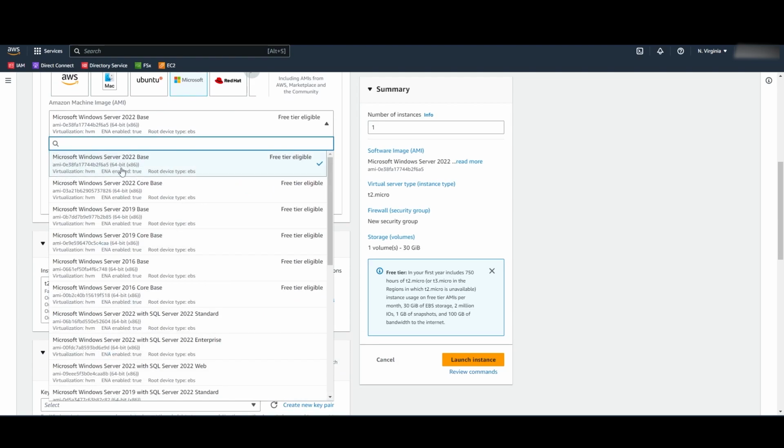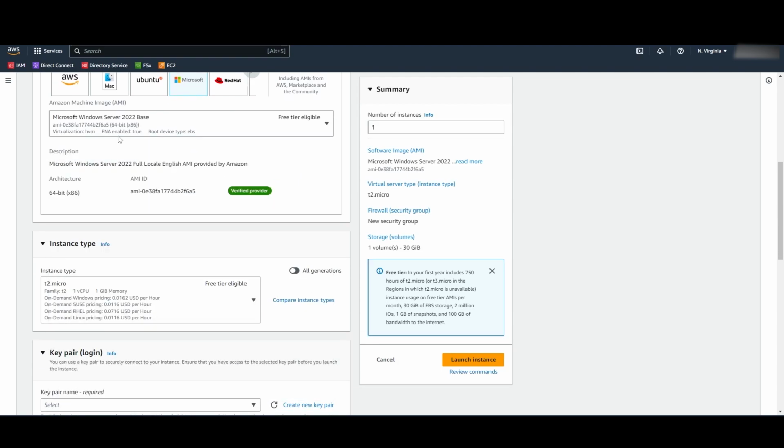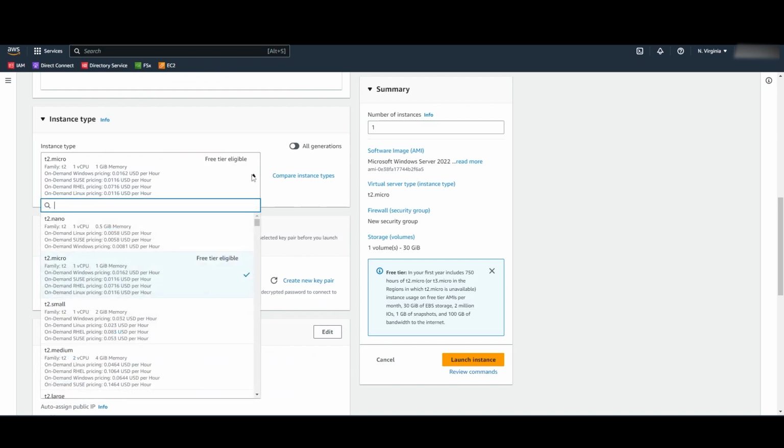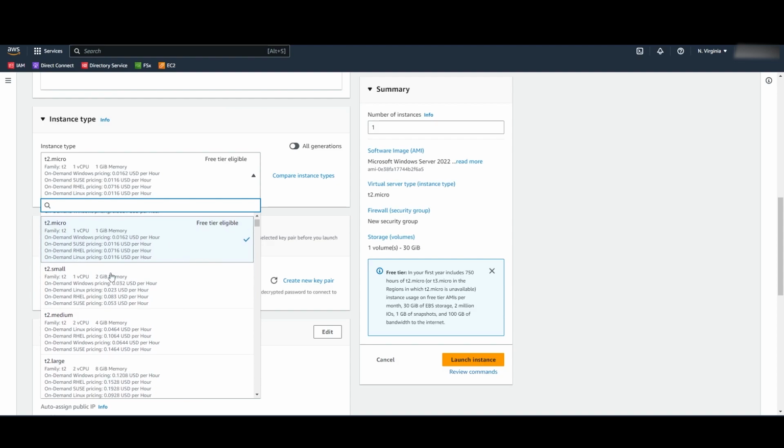We're going to keep it on free tier, so we're selecting Windows, Microsoft Windows Server 2022 base. T2 micro, you can get different sizes of EC2 instances that you can launch, but to keep it free, we are going with the T2 micro over here.